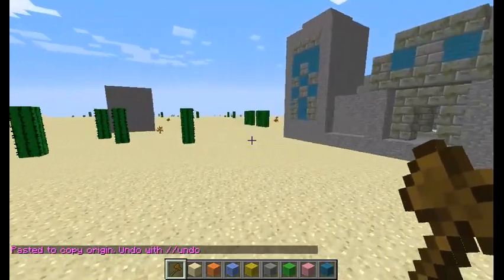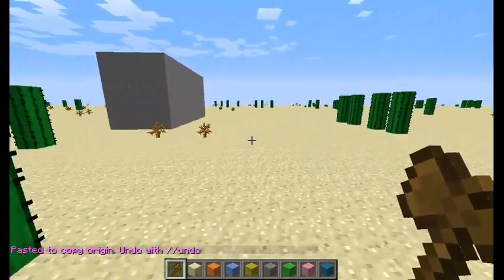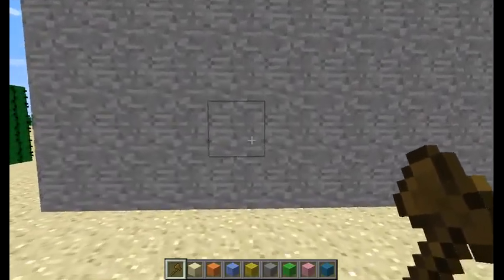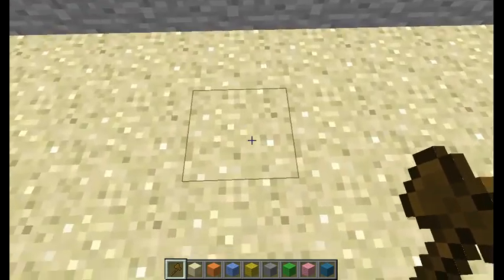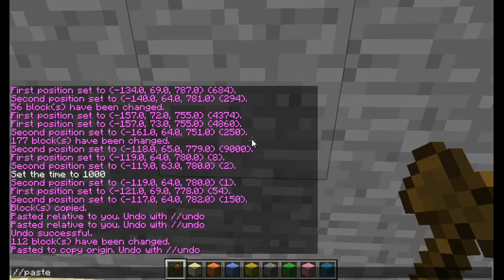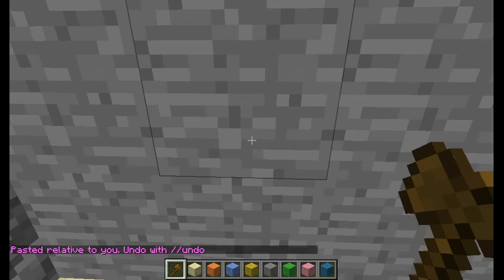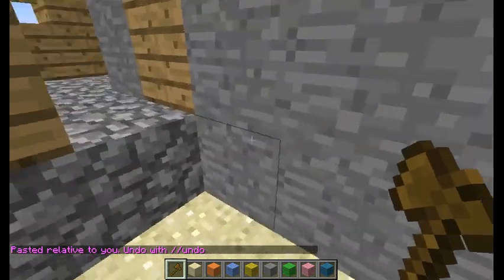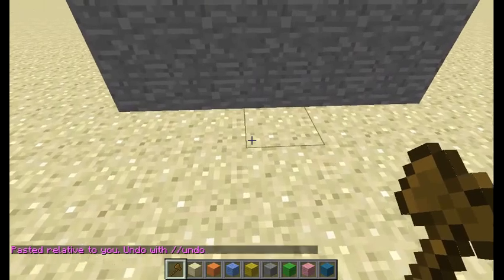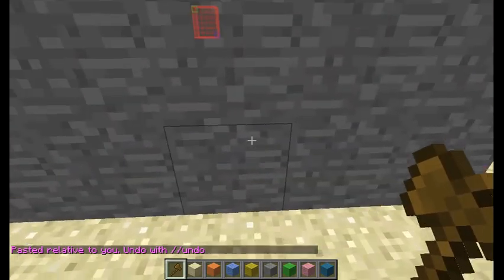Then when we have this huge block of stone, which is not empty inside, it's full, let's stand like here, and let's type in paste -A, which will paste everything besides the air blocks. No, we have to turn it first. Alright, let's paste it here just for quickness' sake.